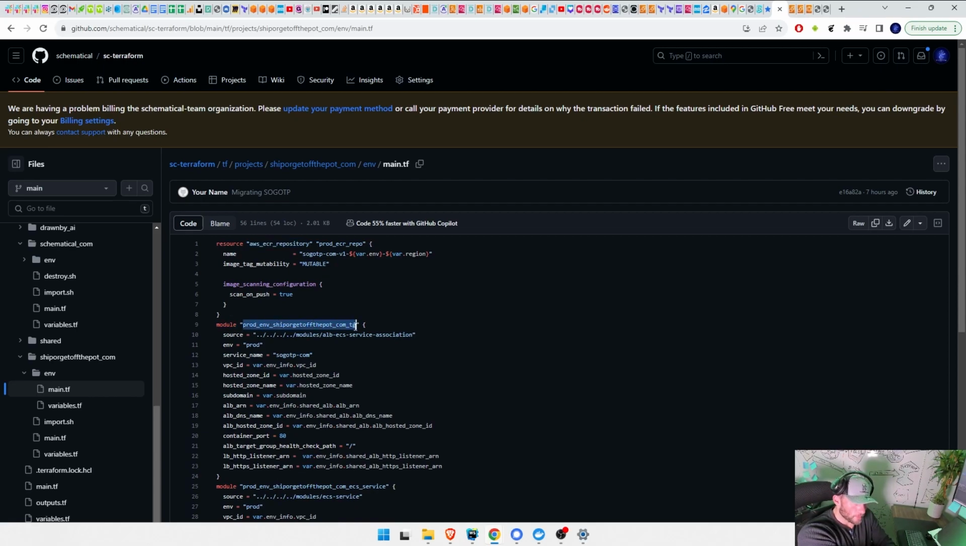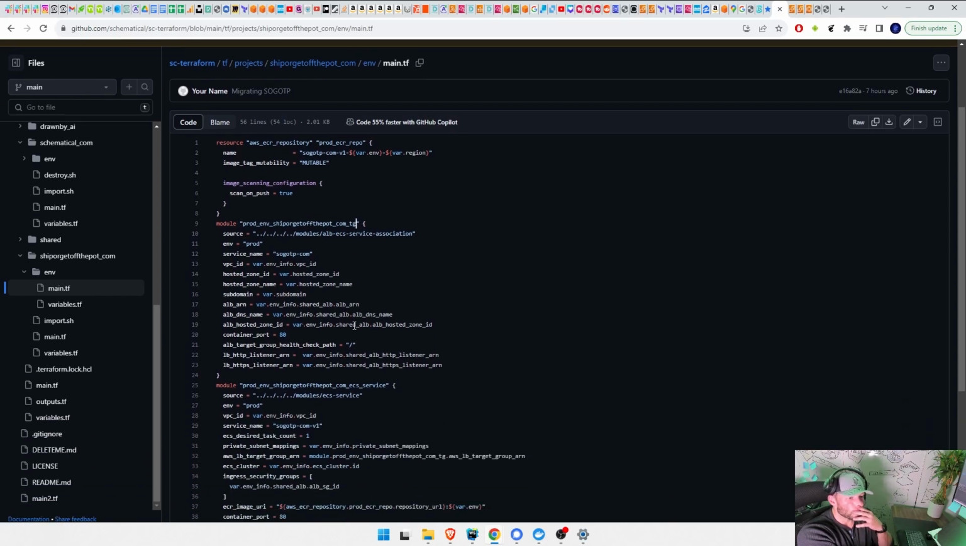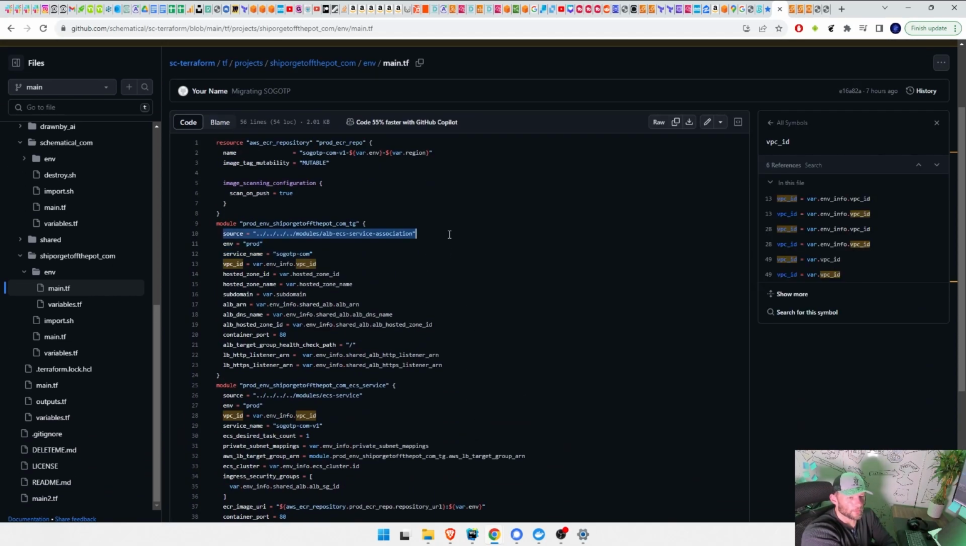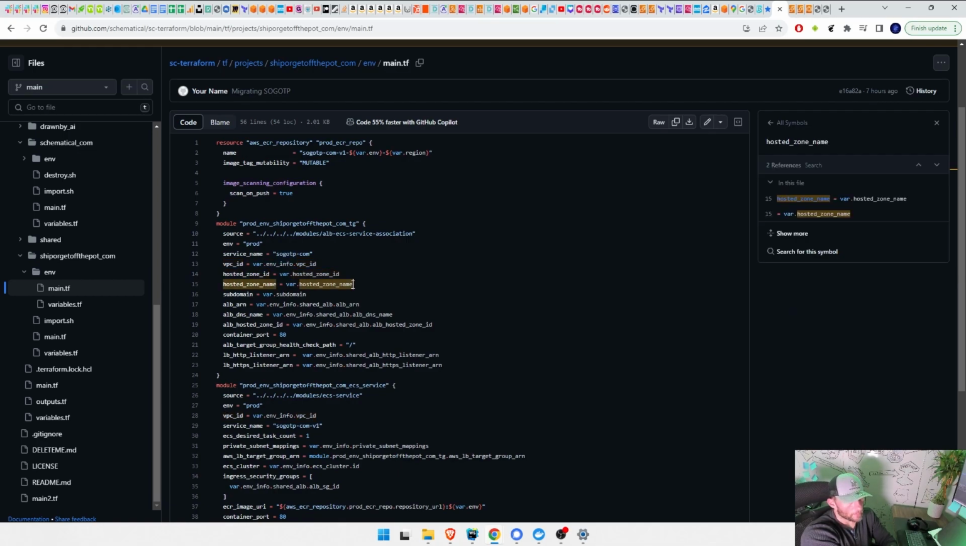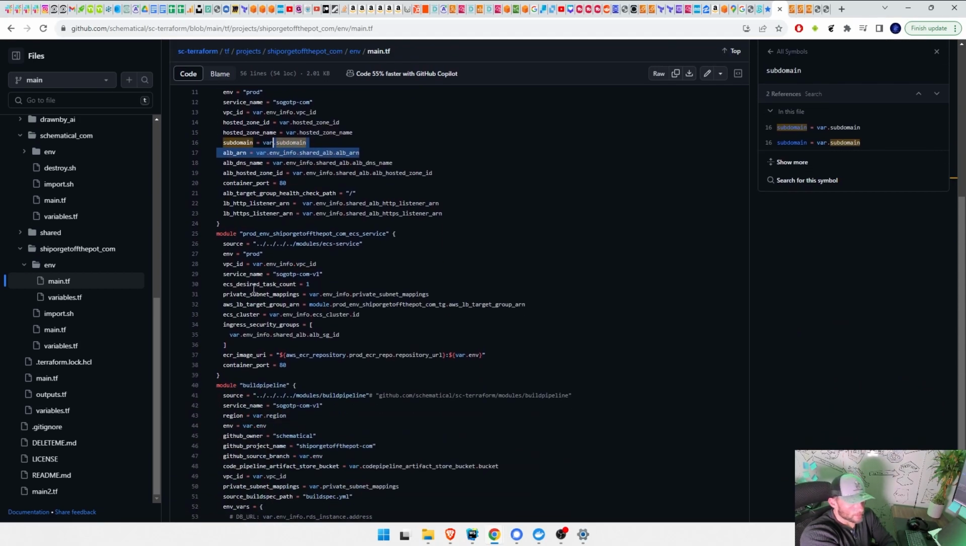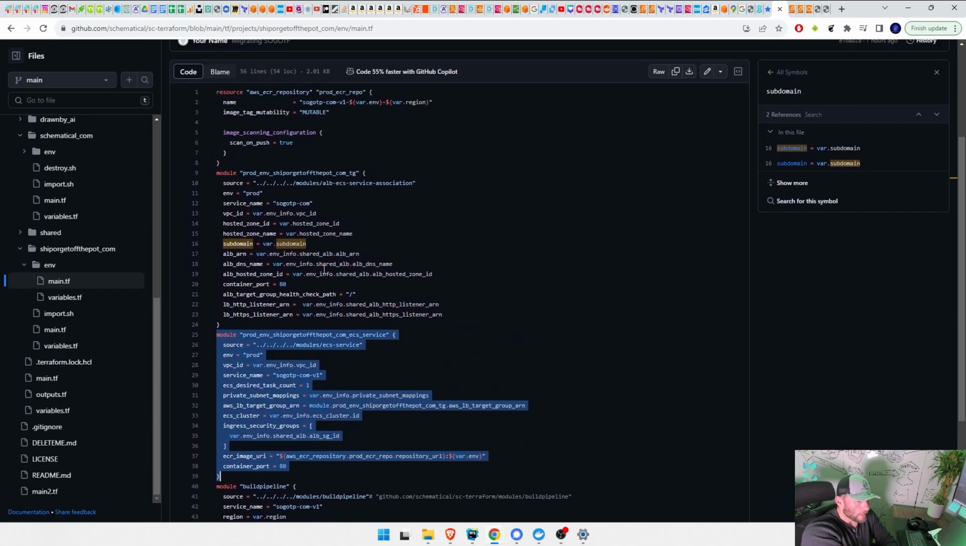Then we go ahead and boot up our first module. The first module in this case is the target group. This is just a reference to the module. This is the ENV, production service name. I'm going to abbreviate the whole thing. VPC ID, hosted zone name, hosted zone ID, subdomain, ALB ARN, all the stuff we've been talking about. Honestly, this is pretty simple stuff. It sounds more complicated than it is.